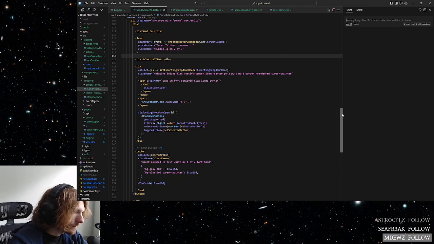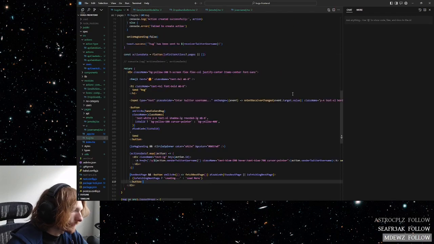Do I have an example? I do not have an example in this file. But let's look for this simple example. This is a good example. Inside hug.tsx, you can see that pagination is happening on the actions data list.